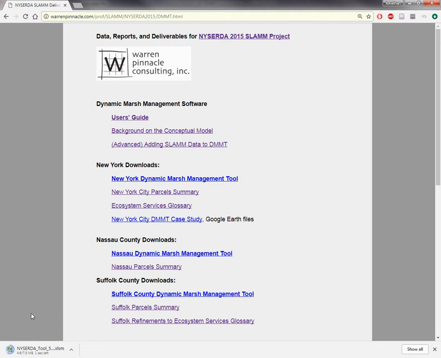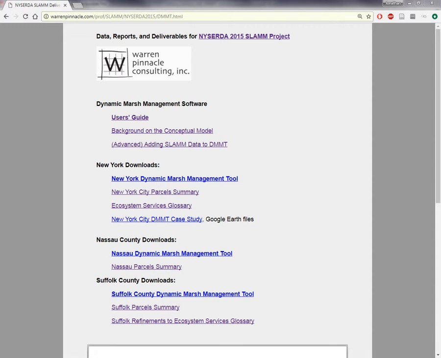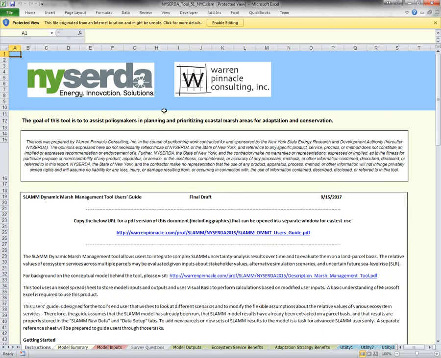It will download pretty quickly. It's not a very big Excel file. And then click on that to open that up. And it is an Excel spreadsheet with Visual Basic that's running behind it. And so the next thing that you will have to do if you're going to work with this is to enable editing your Excel file. So click on that.